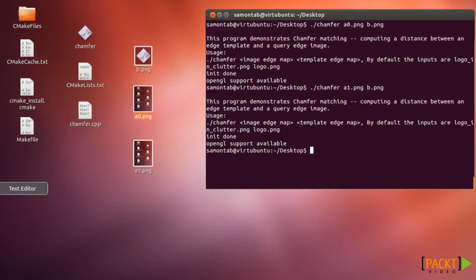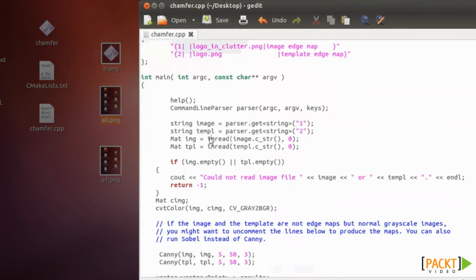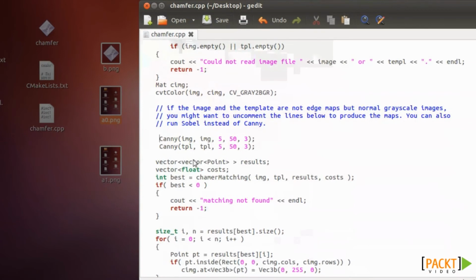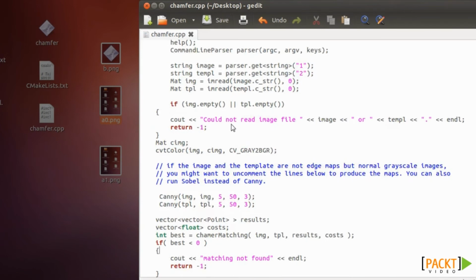So let's see the code for this, which is very simple. This is the example. The only difference from the example is that I uncommented these two lines because I wanted to use normal images. For this algorithm to work, you need to have binary images. So basically, Canny converts a grayscale image into a binary image. Then you only need to call the chamfer matching function, and the results are, as you saw before, a vector of points.